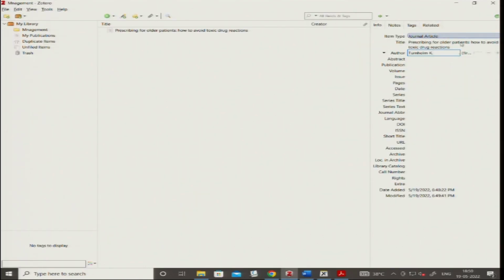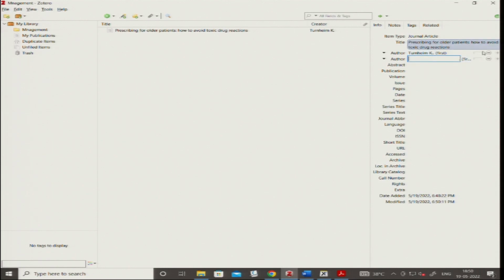If it's one author, you can paste here one author. If there are multi-author papers, then you can add the plus sign. Yes, you can add more authors. Likewise, you can add many authors here by using the plus sign.